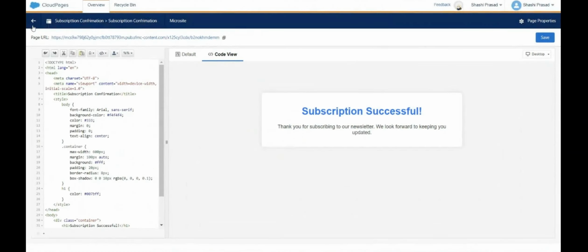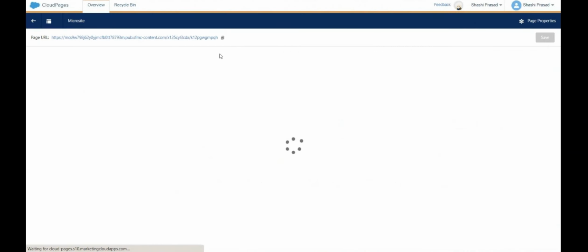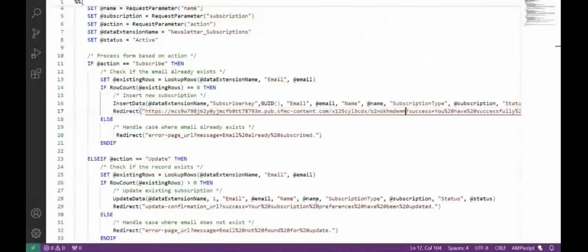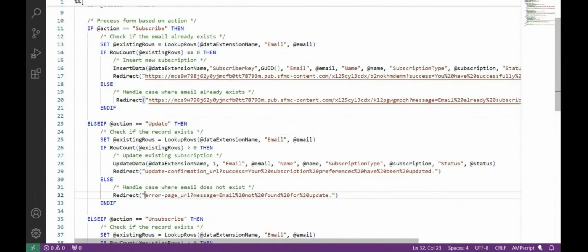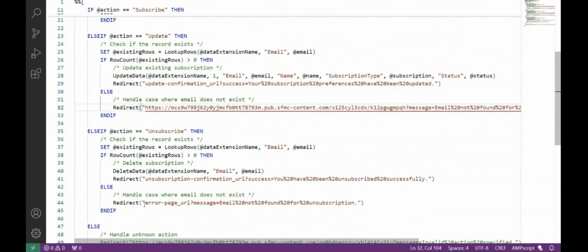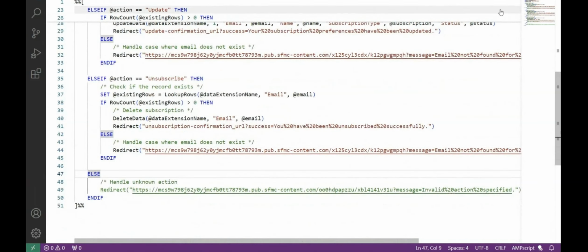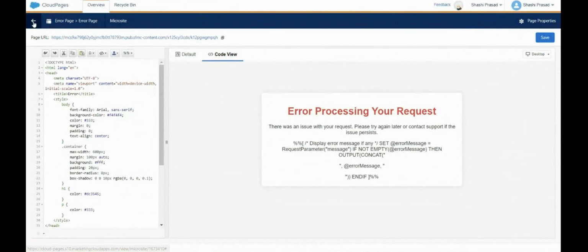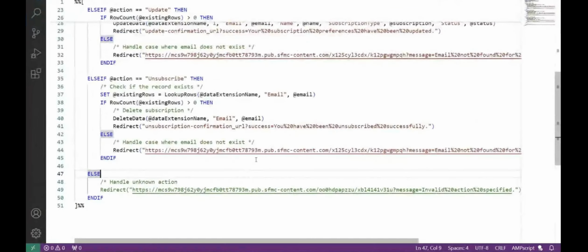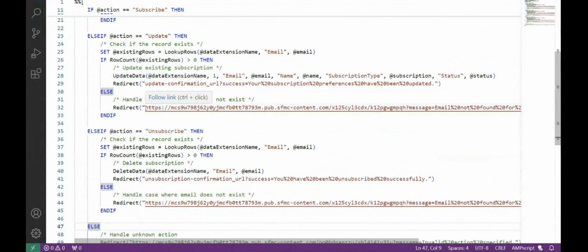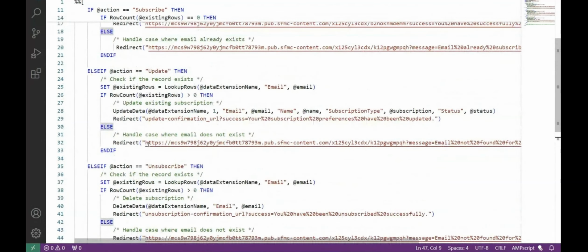Similarly, we need to go to our error page, copy the URL and change the URL. Likewise, I'm going to update all my error page URLs. Okay. Then similarly, I'll do the update subscription URL. So this is the update one. This is the update URL.